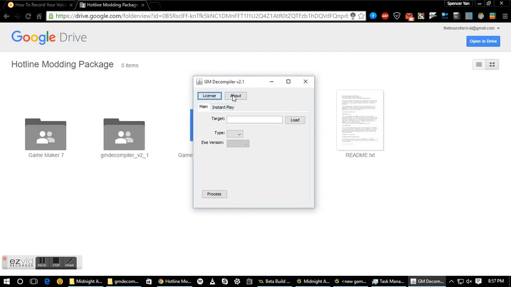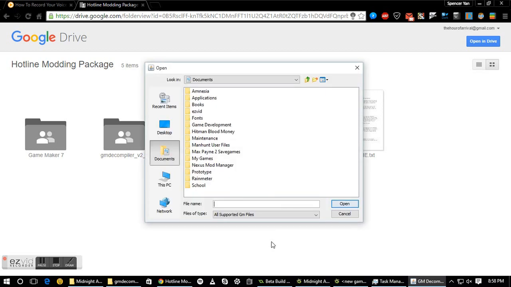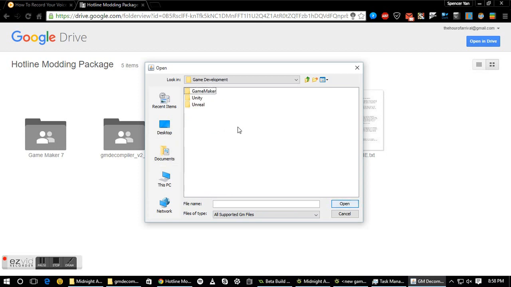So basically, anyhow, this is a GMD compiler. This is what it looks like. There's a license, there's an about. Instaplay, fairly useless. So what you want to do is go to Target and load. So you want to navigate to where you saved your file. So not My Games, game development. So I, for example, saved it here.